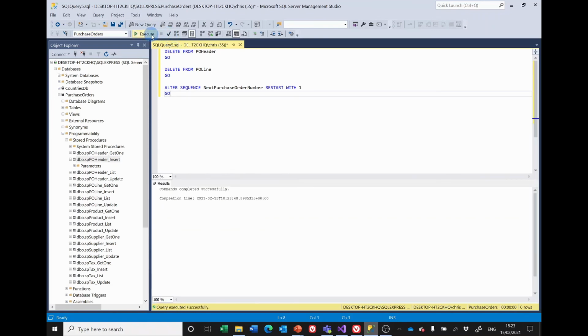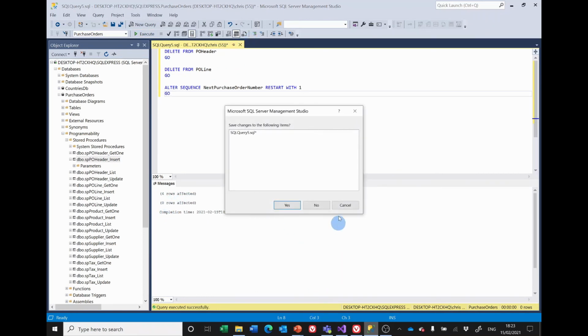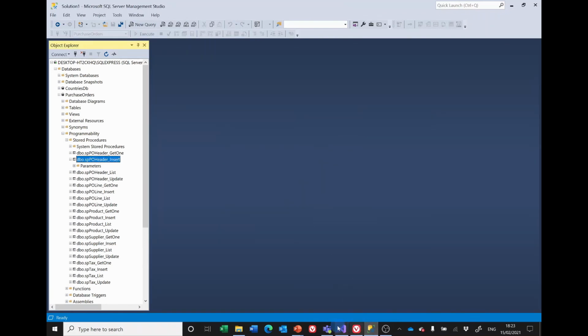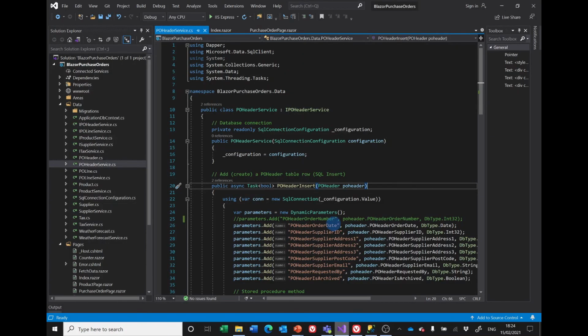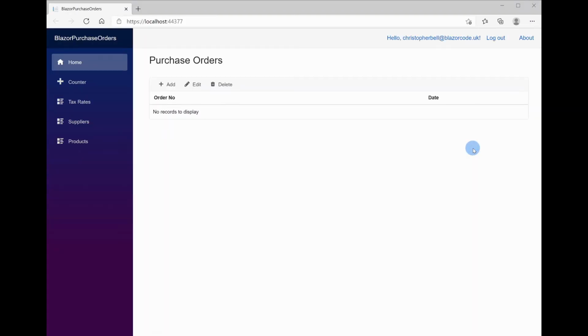Parse it, execute it. So we've deleted the headers, no rows there. So we're now back to square one. And if we run it again, we'll see we haven't got any purchase orders there. So that's fine. So next time we'll have a look at adding purchase order lines.